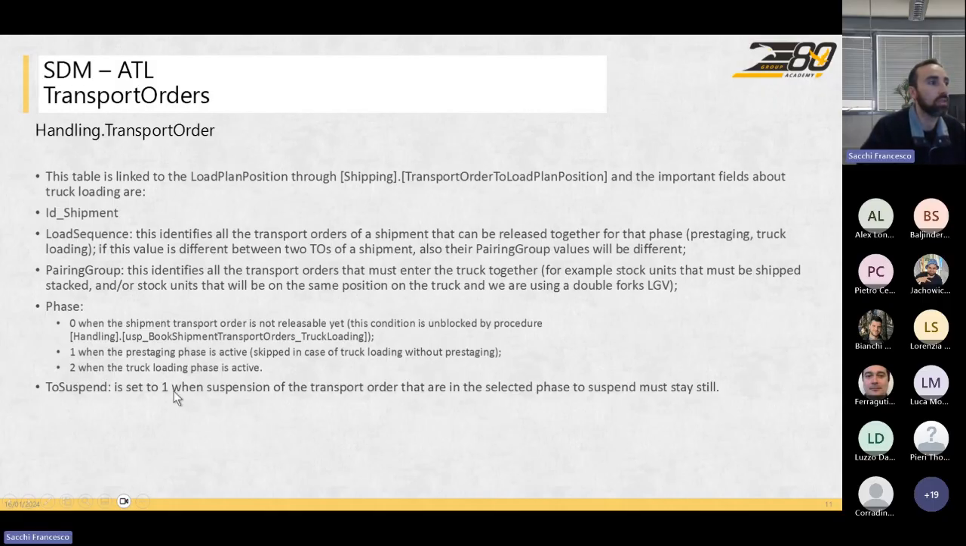And then there is to suspend, but it's about the suspension. This is also actually on the shipment column. There are, sorry, on the shipment table there are truck loading suspended and pre-staging suspended columns that manage the suspension of the system by user input or by fault codes of the shipment.